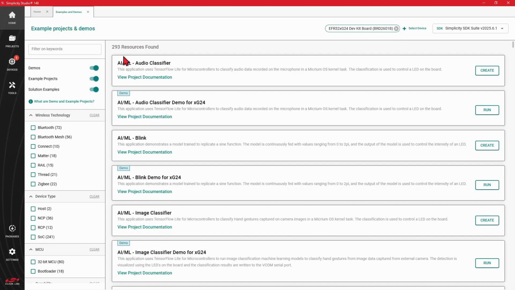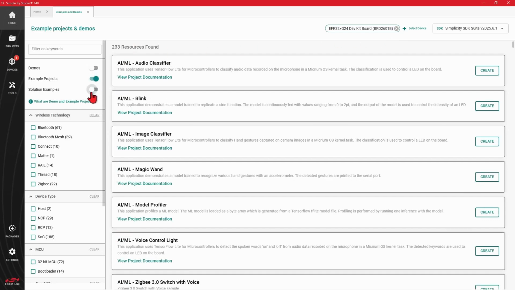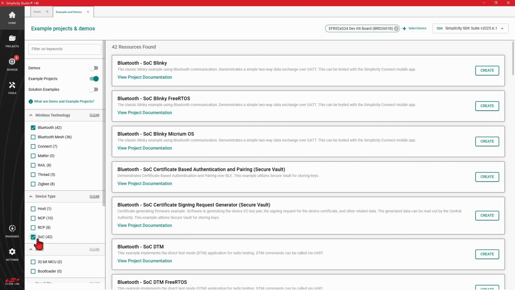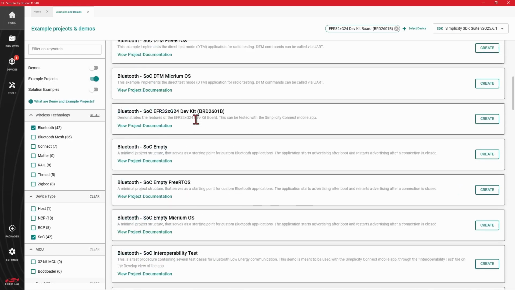Today, I only want to work with example projects, and I'm going to look for a Bluetooth example that also runs as System on Chip. As you can see, we have 42 example projects matching this filter. We have examples with and without real-time operating systems, including empty examples that provide just the bare minimum framework for a BLE application. If you're looking to completely build your application, this is the place to start.